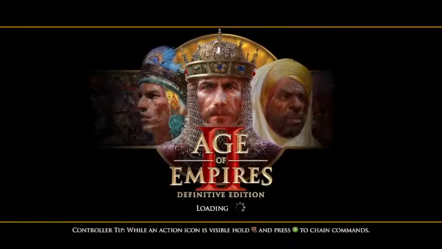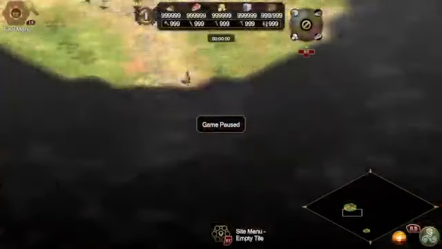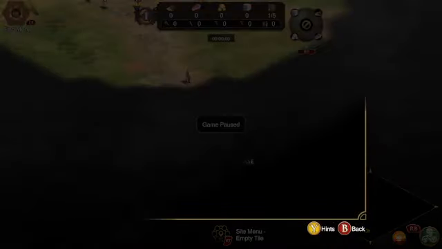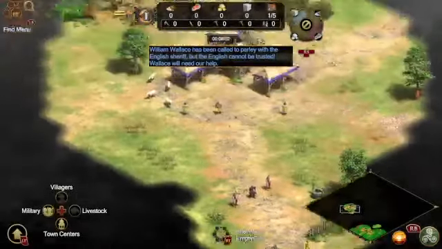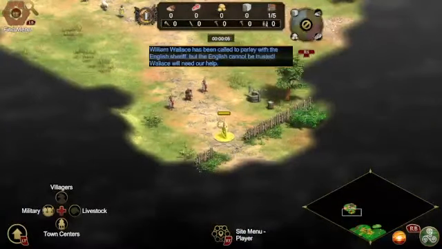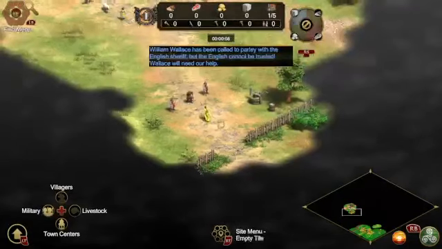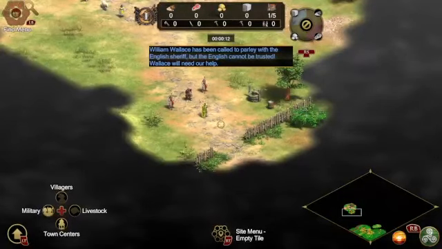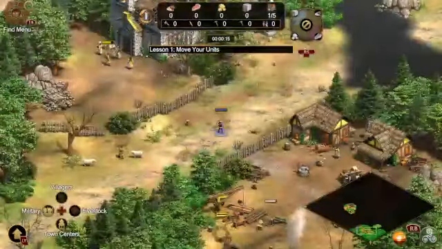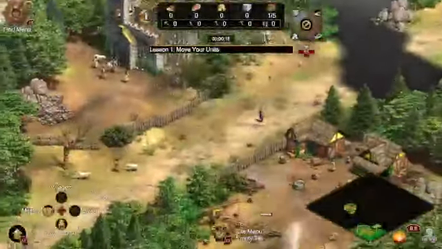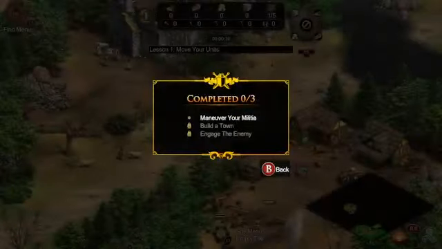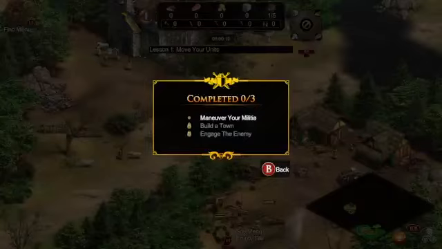Loading, controller tip: while an action icon is visible, hold left trigger and press A. Objectives. Main objective: William Wallace has been called to parley with the English sheriff, but the English cannot be trusted. Wallace will need our help. Find your army, reach your base, and drive out the English. If you need a reminder on what to do, visit your objectives in the Start menu.